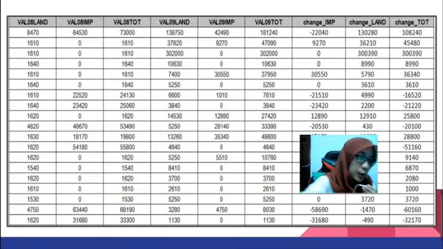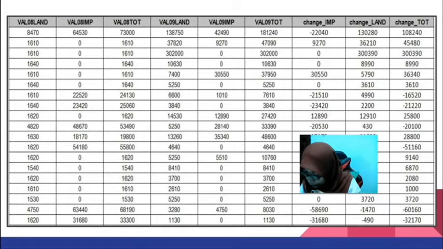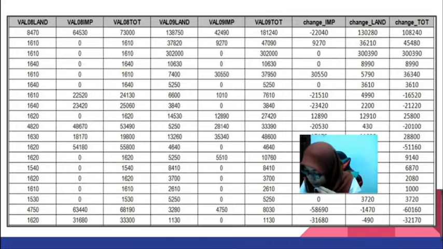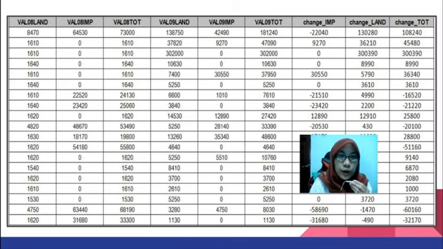val08 land is the value for the land only in 2008. val08 imp is the value of the house, the constructed building. And val08 tot is the value of the total that contributes to the construction or housing damage because of the storm. This one is for year 2009.